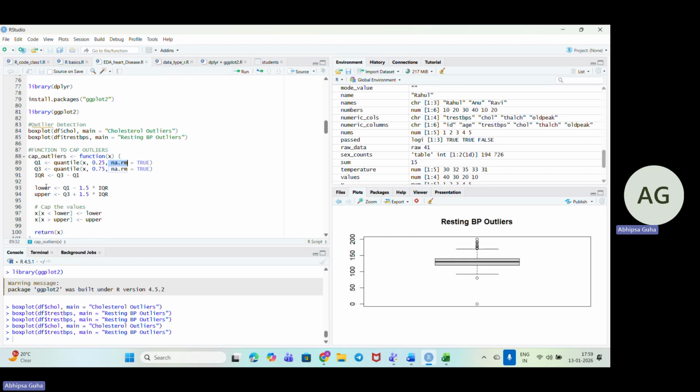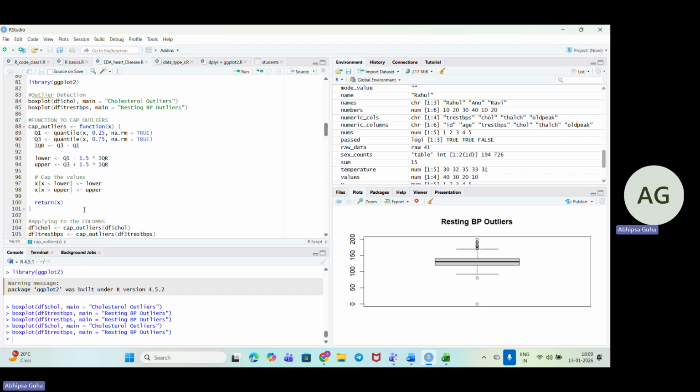Now we are finding the interquartile range, the same way as we have done in Python. We are subtracting Q3 minus Q1, so we get the interquartile range. In a similar way, we find the lower bound, that is Q1 minus 1.5 times IQR, and the upper bound, that is Q3 plus 1.5 times IQR. Now we are capping the values. If the value is too small, make it equal to the lower limit. That is what we wanted to do. And if the value is too big, make it equal to the upper limit.